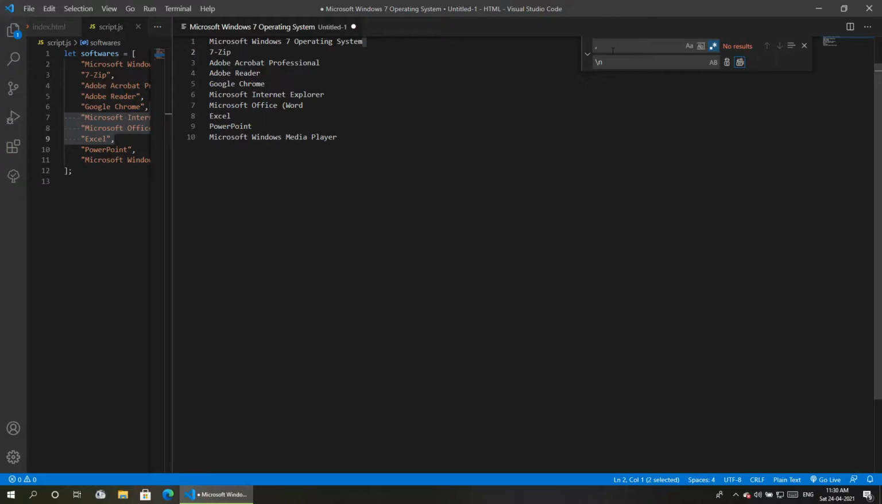Now I want to put quotes around each item. For that, to put the quotes at the start of each line, I need to use this caret symbol to search for the start of each line and replace it with quotes. But if I replace this, it will put double quotes at the start of each line.